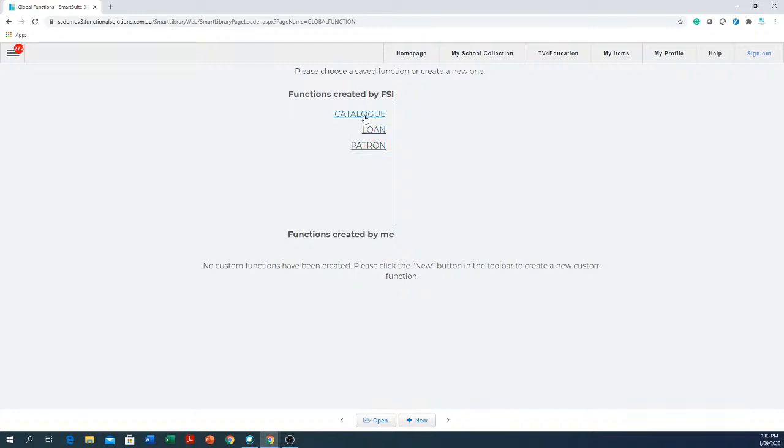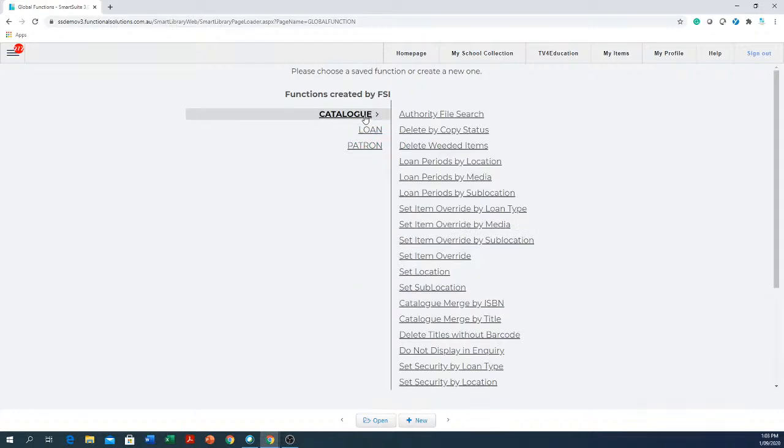So let's start with cataloging. And let's start with loan periods by media. That's a good one. Okay, so we're going to do a global change and set the loan period based on media. Why would we do that? Let me give you an example. Let's say, for argument's sake, you have a media type called equipment.